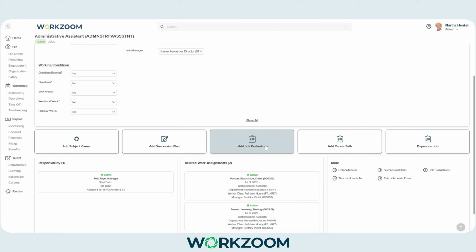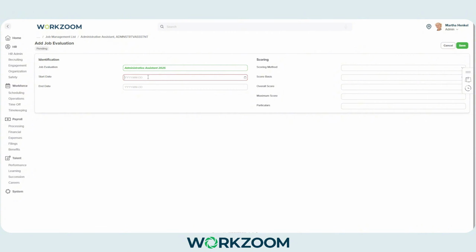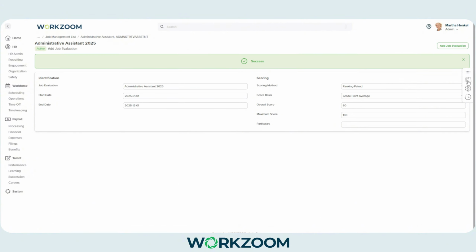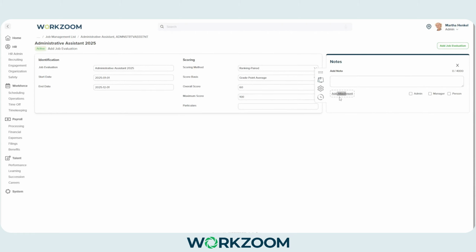and include the job evaluation title, the start date of the evaluation, the end date of the evaluation, scoring method and basis, the overall score of the evaluation, and the maximum score. And then, if you so desire, you can attach your job evaluation document to the record. In doing so, you have a clear, consistent view of role expectations, pay benchmarks, and alignment, helping everyone understand what is required and rewarded.